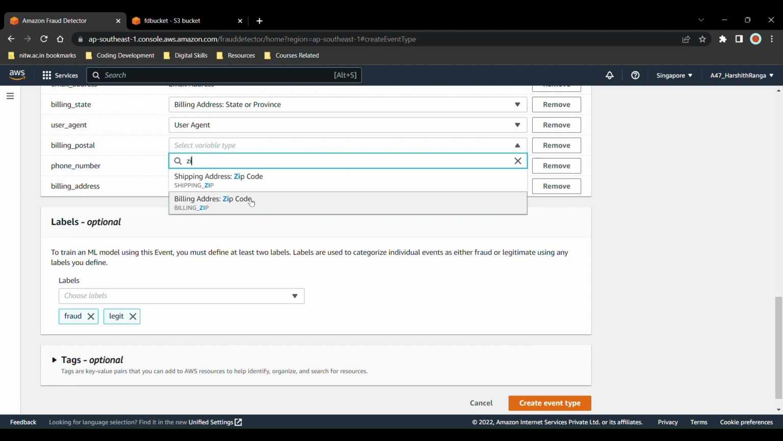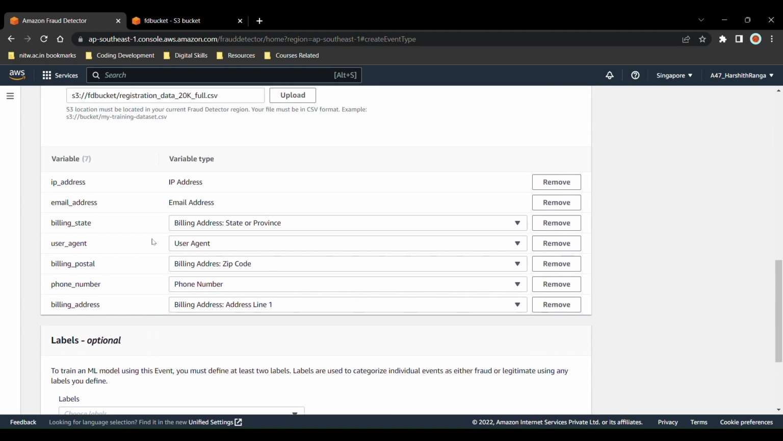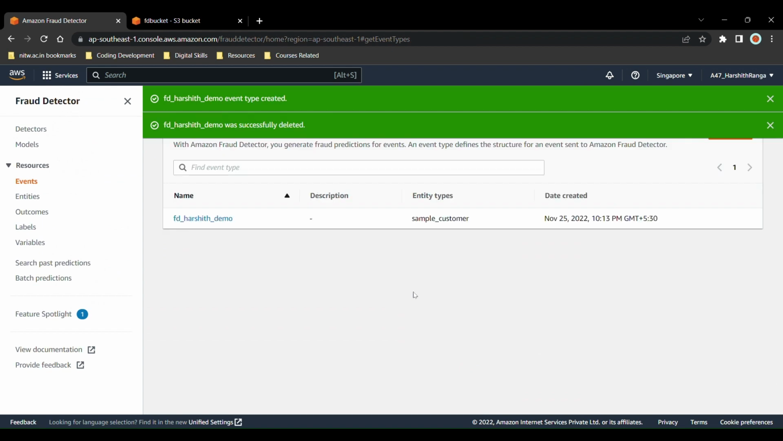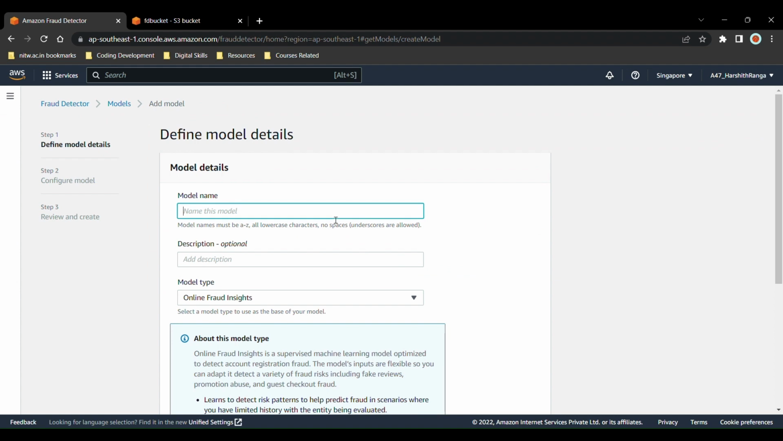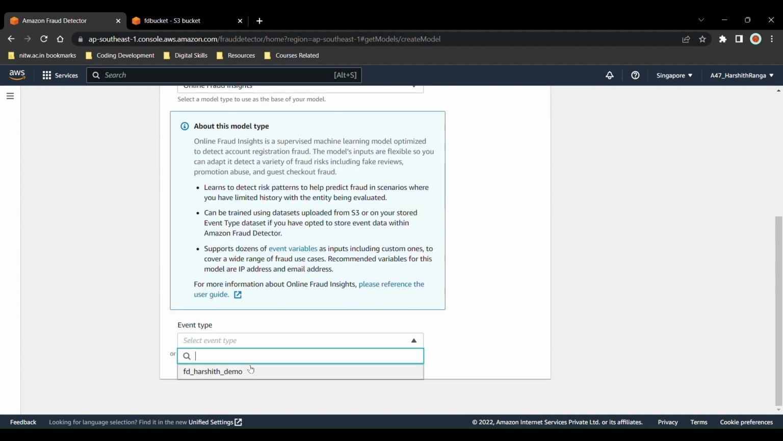After that, I'm going to choose 2 labels, which are fraud and legit. As you can see, the event has been successfully created. After that, I'm going to start making a model. There aren't any models yet. Now I'm going to name this model fd_model_harshith. As you can see, it is Online Fraud Insights, and the event type which I've just created is what I'm going to select, which is fd_harshith_demo.